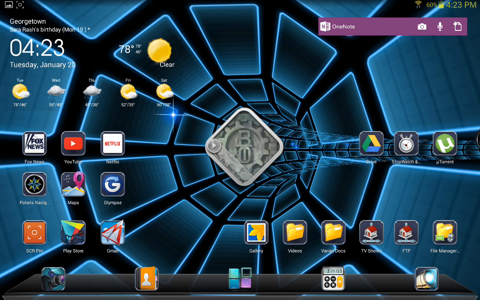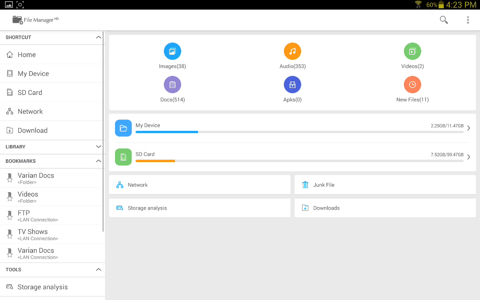So let me see what else is cool programs on here. Oh, really cool program. Well, you see, I've got a file manager that I'm using. It's called File Manager HD. What's cool about this is it easily writes to my SD card.